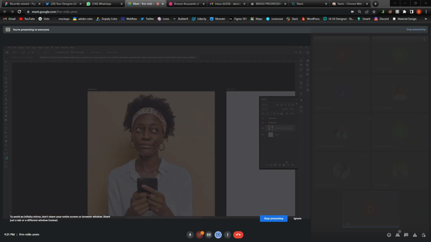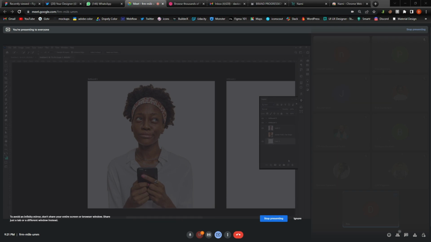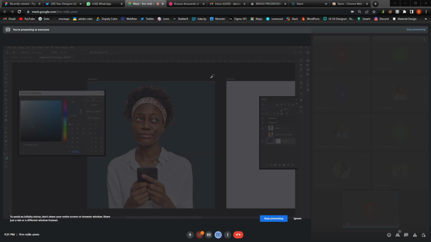And so with that, you can do Ctrl J and it will duplicate her as well, and you have her without the background. So probably I'll just give the background a color so that you know that that is actually working. Yeah, so we have her.